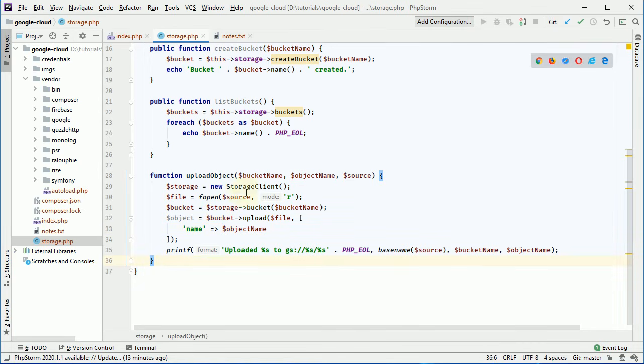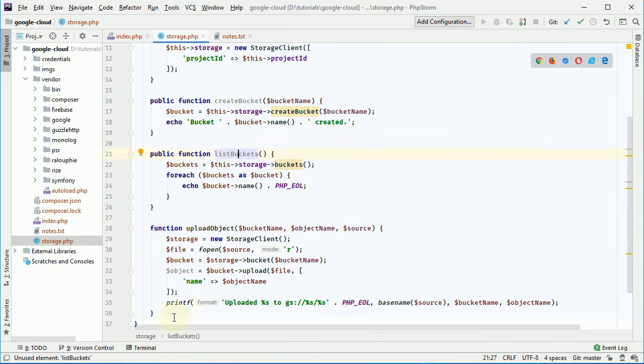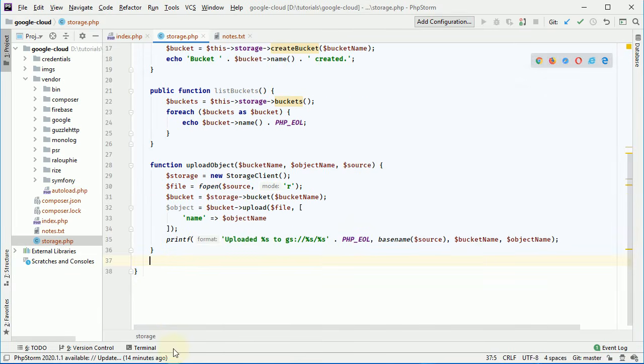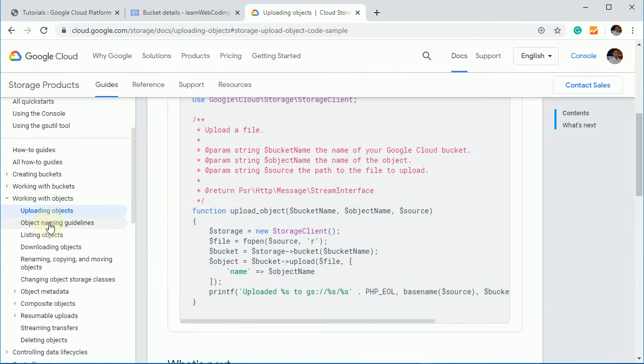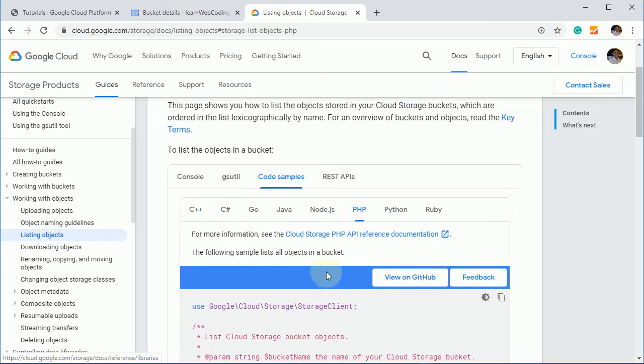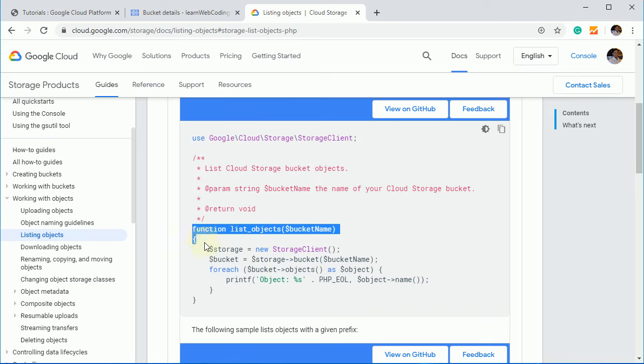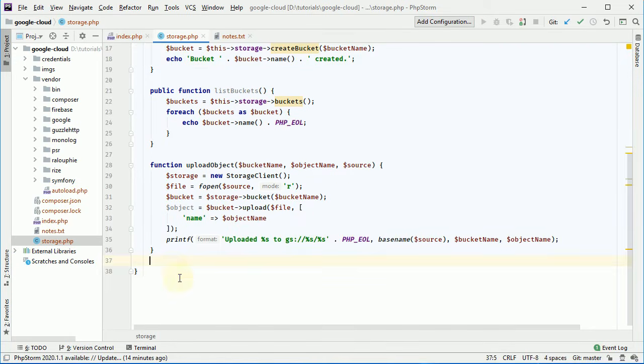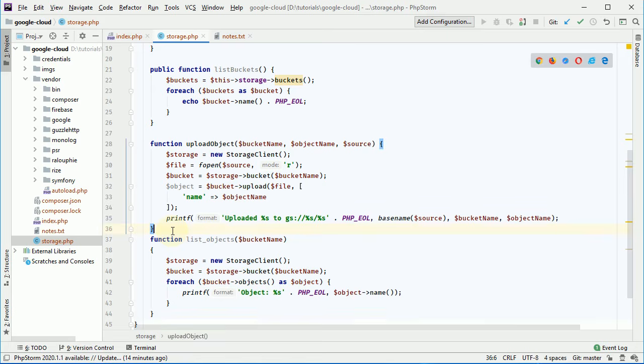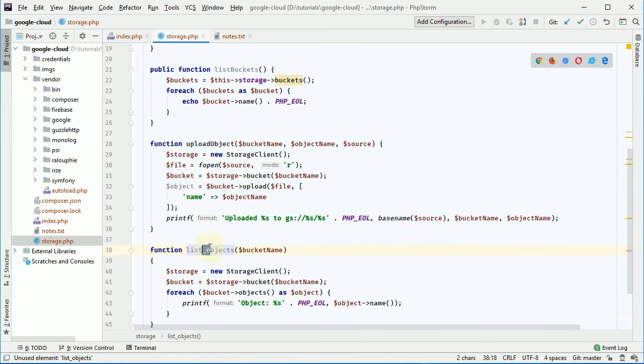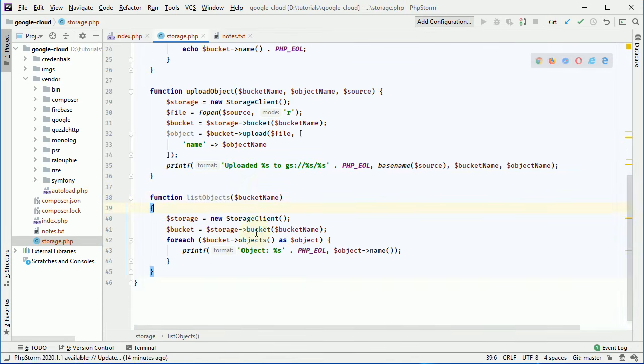Now I want to get the files, whatever files we have, I want to access them. So like list buckets, similarly I want to create one more function called list objects. I think that we can also get here, listing objects. Click on that link and go to PHP. I think this is the function we already have, built-in functions. So let's copy it, and you can call it list objects. Now here you just need to pass the bucket name and it will list the objects for you.